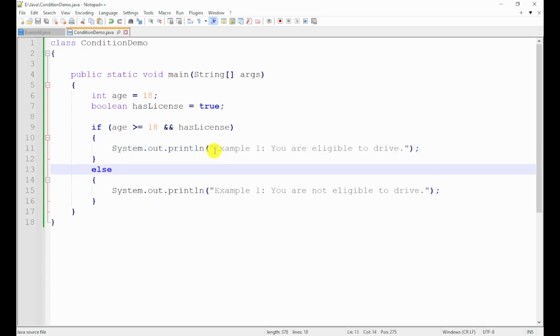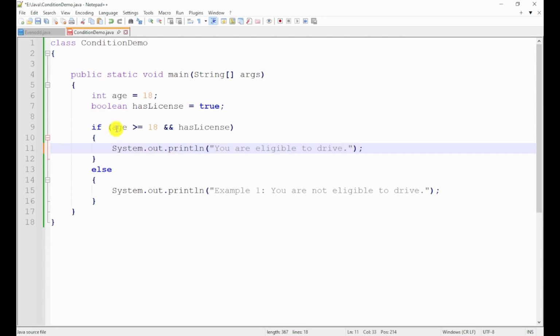So what I am printing here, example 1, is "you are eligible to drive." I am just erasing example 1 here, which is not needed. So "you are eligible to drive" will be printed if the condition inside if becomes true, and if the condition inside if becomes false, we will move to the else part.